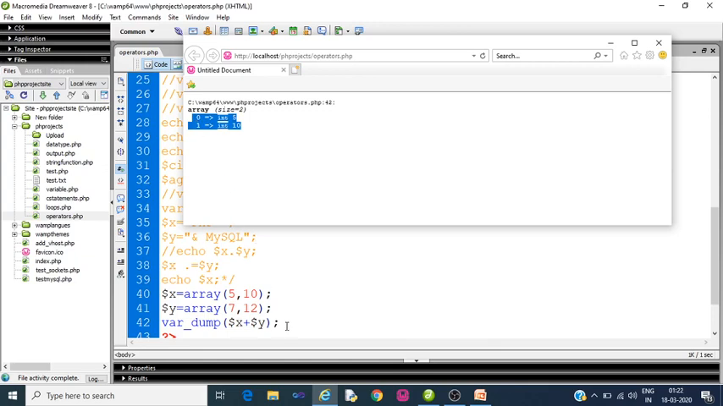The reason is that the index of this 5 is 0, index of this 10 is 1, and the same index elements are available in $y as well. Index of 7 is 0 and index of 12 is 1. So there is no difference in the elements of $x and $y.